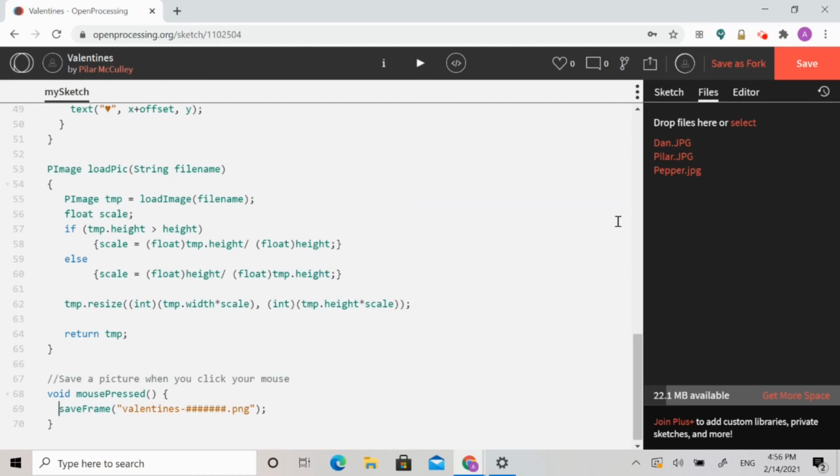And there you go. So make sure you press save when you are done to save your code. And there you go. You have your heart picture Valentine.